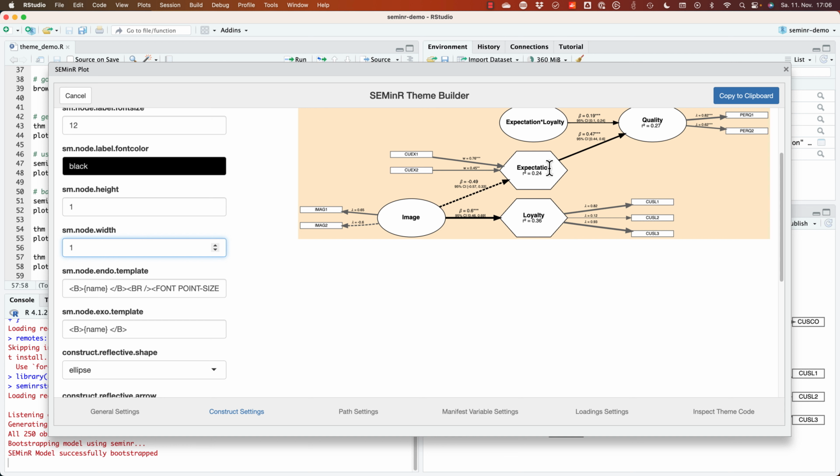So the thing is, inside of each node, there is more than just a label in here. For example, we have expectation and we have an R² value. And we have 2 different templates for showing endogenous and exogenous variables. And these are in here. And this basically means B is for bold, give the name in bold, then have a break into the new line and then change the font point size down to 10. And the R string is the string that contains the R squared in the next line.